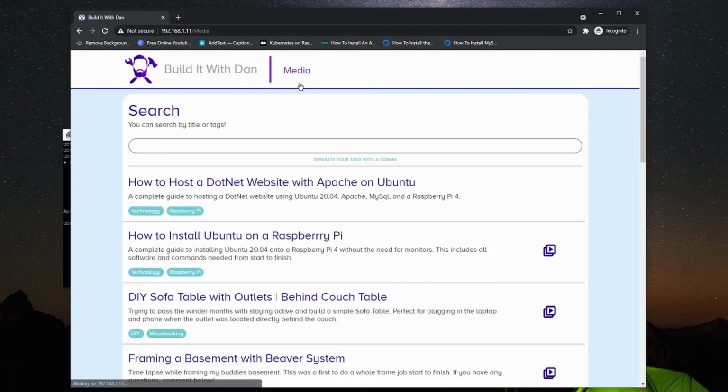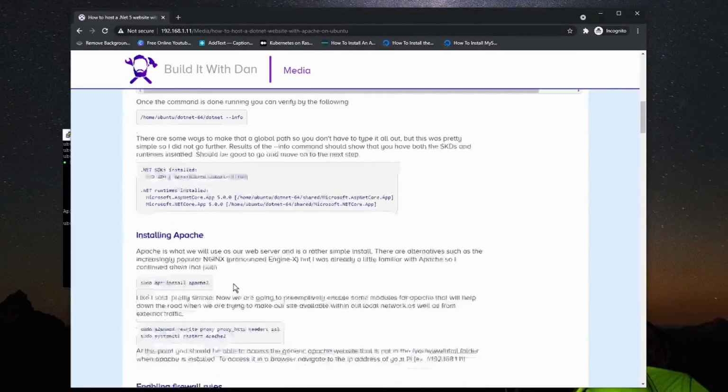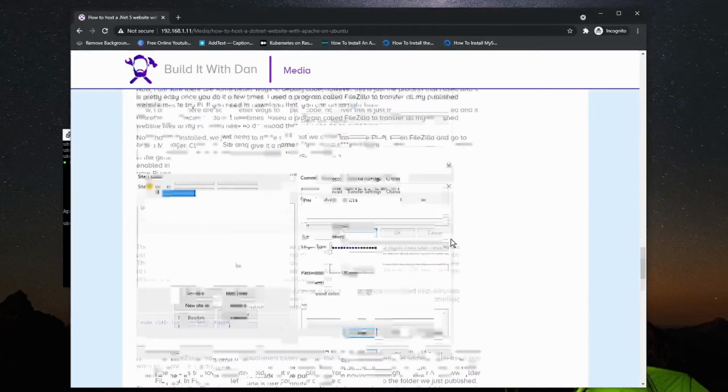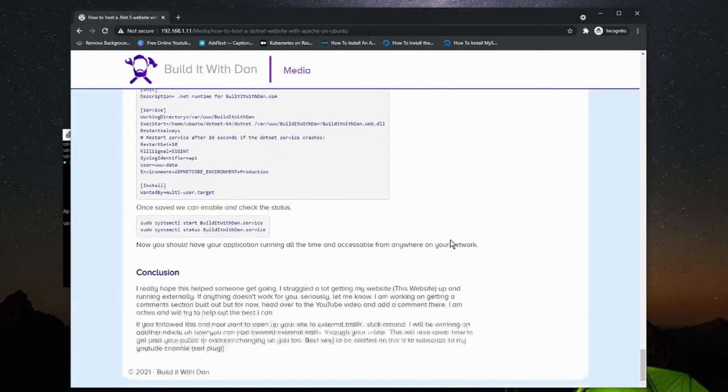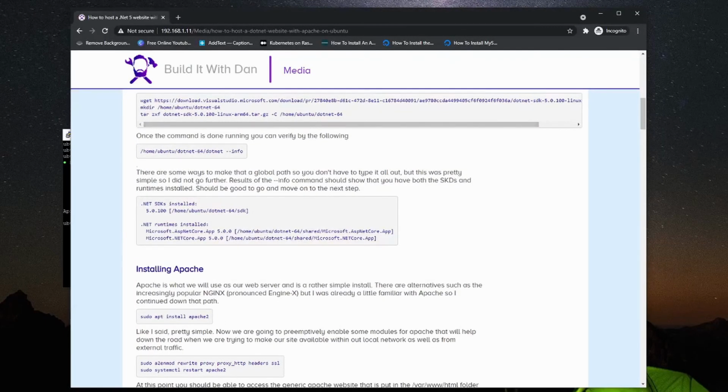But you can see, this is all I just followed. I followed my own article, right? This is where I was copying everything from and pasting it in. So this is a great spot to go through. It is a complete guide to getting your website with a database up and running from anywhere on your network.